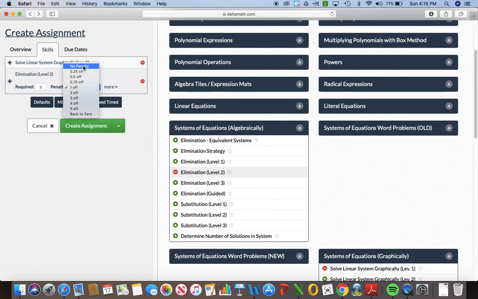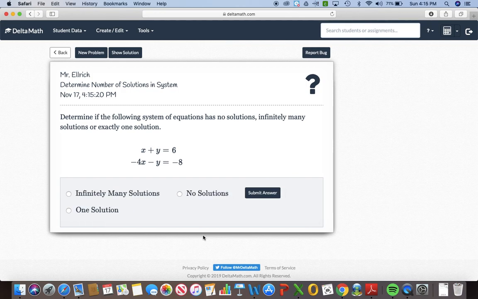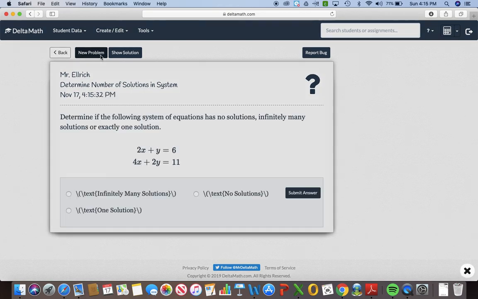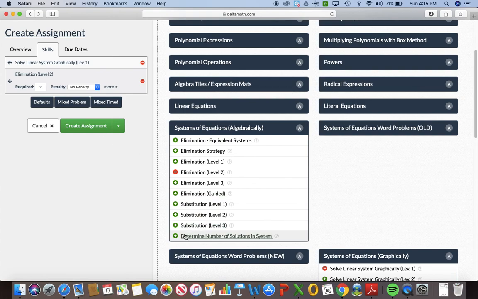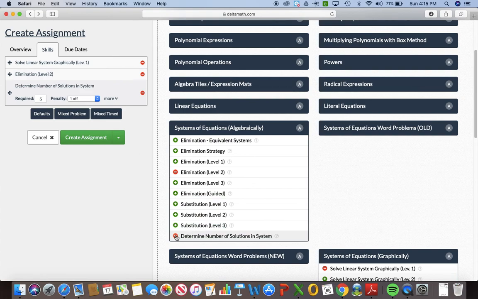And I'm going to put no penalty again because I don't like them to have a penalty. And then let's just go add some, determine the number of solutions. Oh, I like this one. We actually have these type of questions on our test. Just by looking at it, can they say how many solutions it will have? So here's what one question may look like. Here's another one. I want them to be able to look at a problem and see how many solutions it would have. So I'm going to make them do 5 of them. And I'm going to put no penalty.